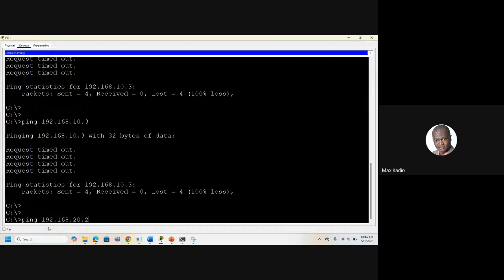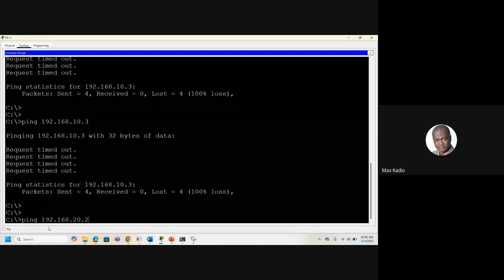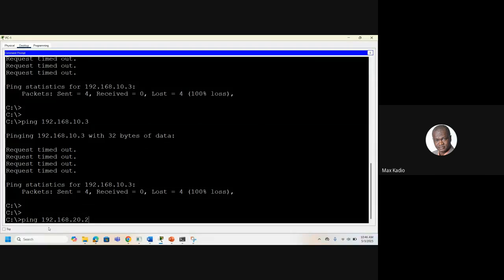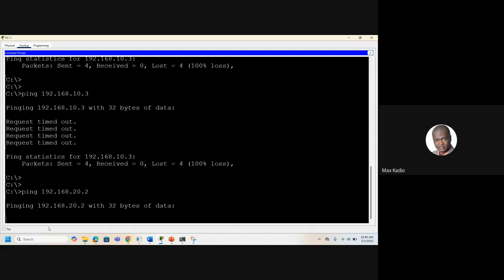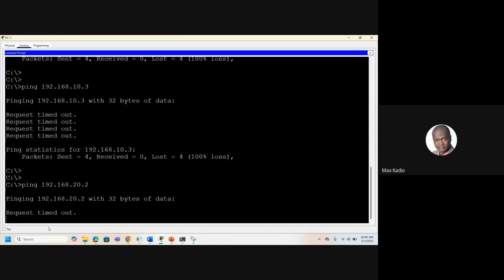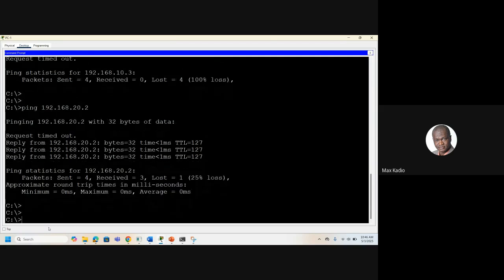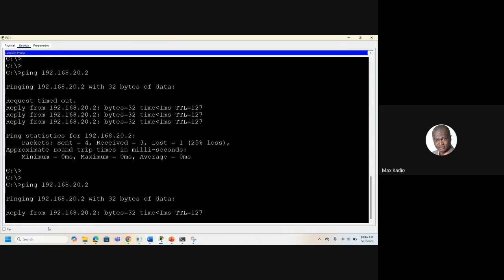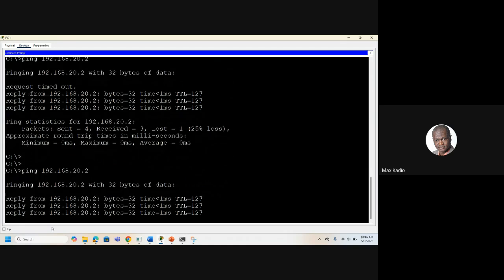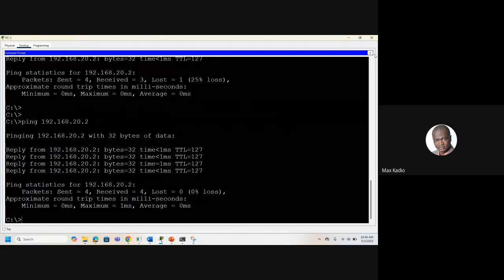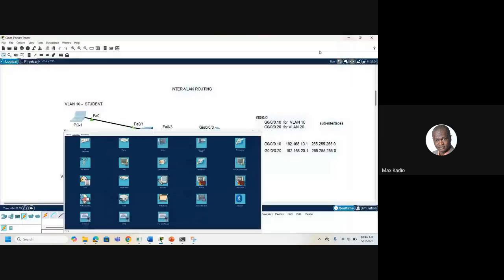So sometimes if it doesn't work, you must double check properly. Is your config fine? Your IP addresses, your default gateway. So now we check. The router is still processing. Now he found the way. So this is how we allow different VLANs to communicate.